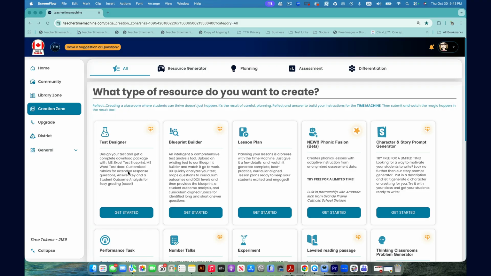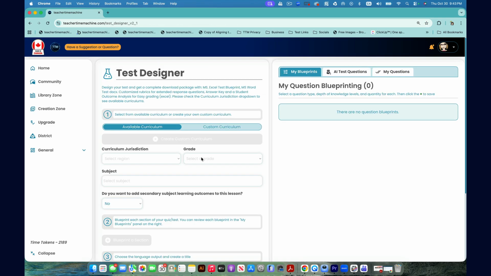Let's start with Test Designer, because often you need tests or quizzes or even just generating oral questions for you to give to your students or your younger students that are all curriculum aligned. So let's do that. Let's click in there. Okay, perfect. Now here we go.